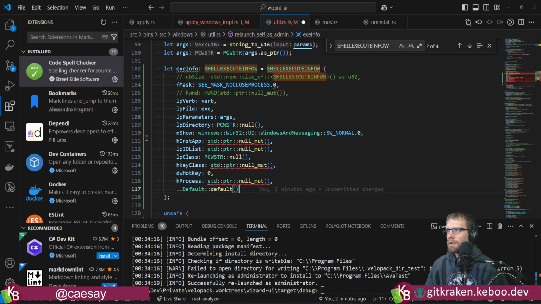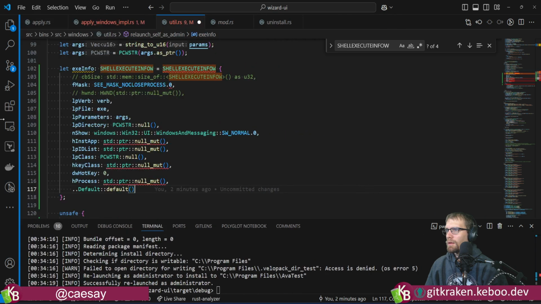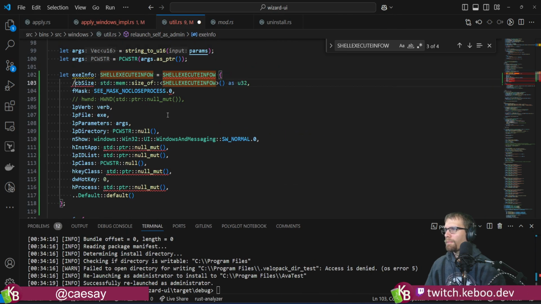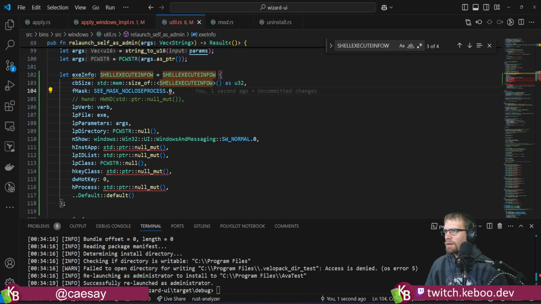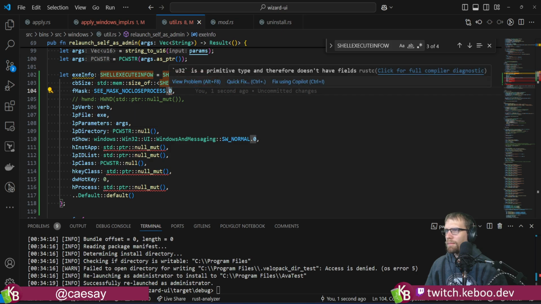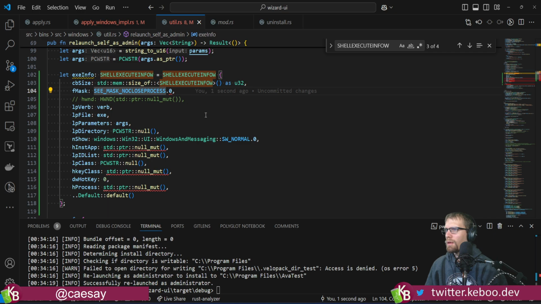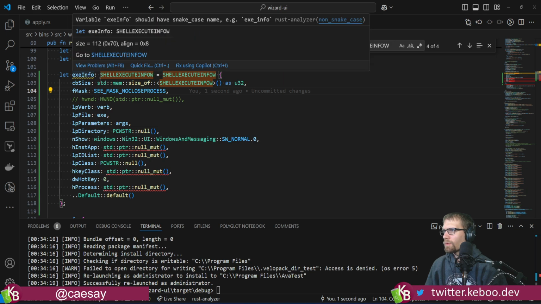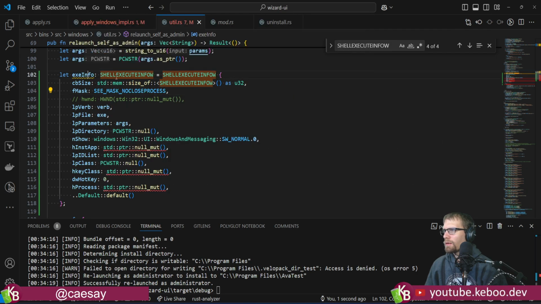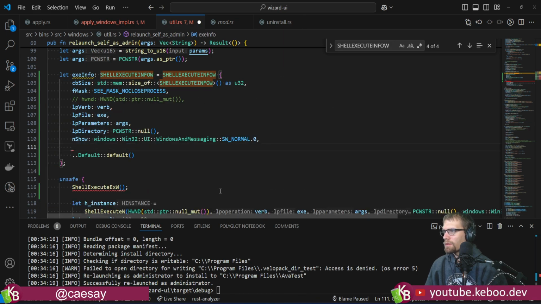We'll still need to set cbSize for sure though, because I think Windows won't be happy if we don't do that. Okay, and then this guy here. Okay, so no close process is already an integer, so we just don't need the .0. Got it, not a tuple. And then probably everything else after nshow we can get rid of then. Yeah, because I assume all of that is just going to be zeroed.